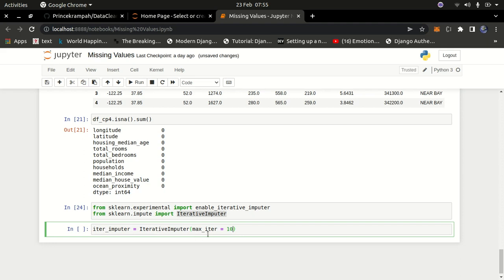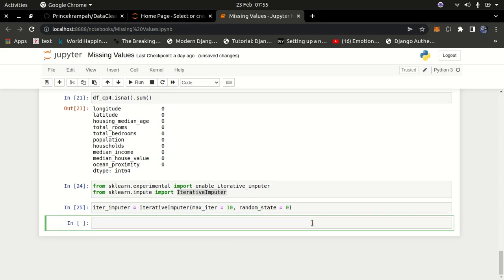So we have to use the max iterations. You can say that max iterations is 10, and I'm going to leave a link in the description to the official documentation of this so that you can read more. You can also set the random_state. I'm going to set the random state to 0, which you can use in case you want to repeat what I just did.